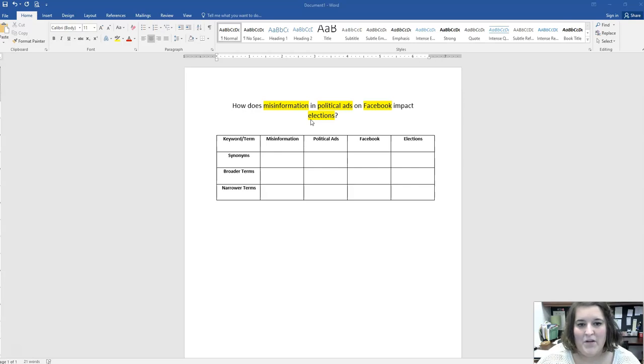So what I'm going to want to do is spend some time filling out this chart ahead of time. And I'm going to try to think of some synonyms for each of these words and maybe some broader terms that could fit in or narrower terms. So that way, if I have these terms ahead of time, I can adjust my search accordingly. So if I find out that I'm not getting very many results, I can always go to a broader term. Or if I'm getting way too many results that aren't really hitting my needs, then I can adjust to my narrower terms.